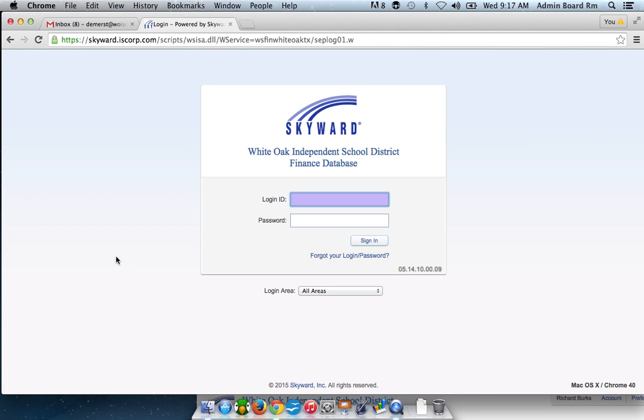Once you click on that, you'll see this screen. It's important that you make sure in the login area that Employee Access is selected. You'll enter your login ID and your password and click Sign In.